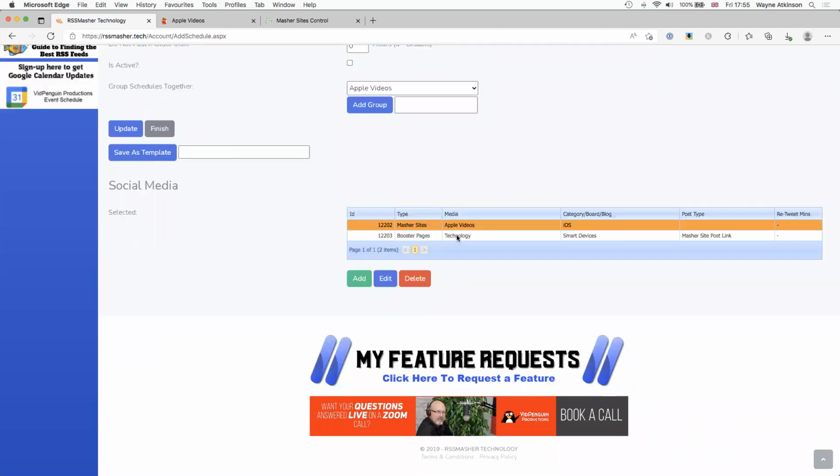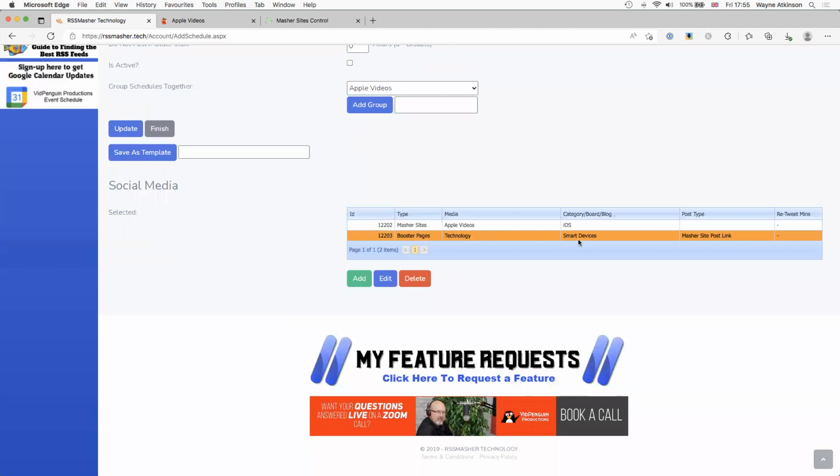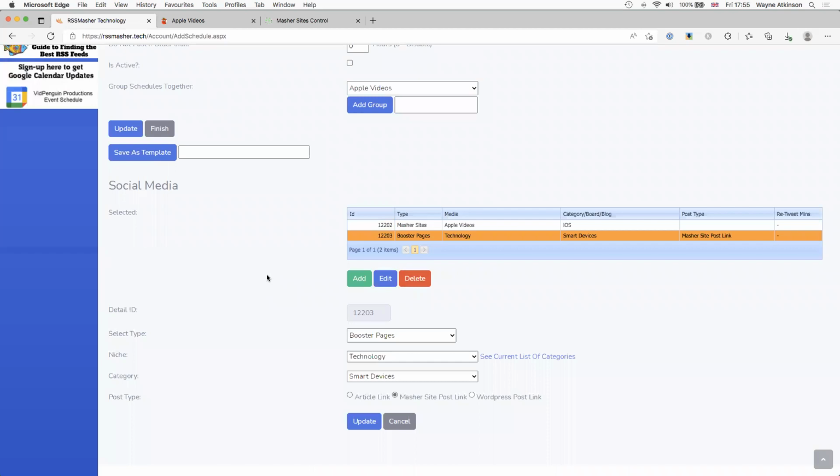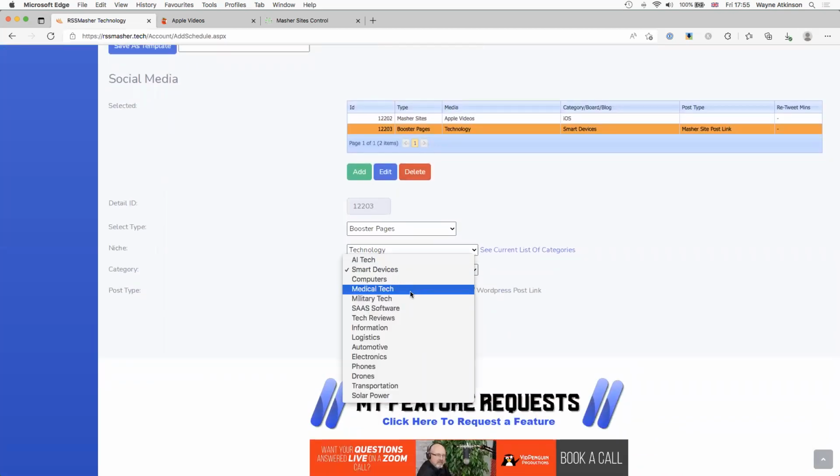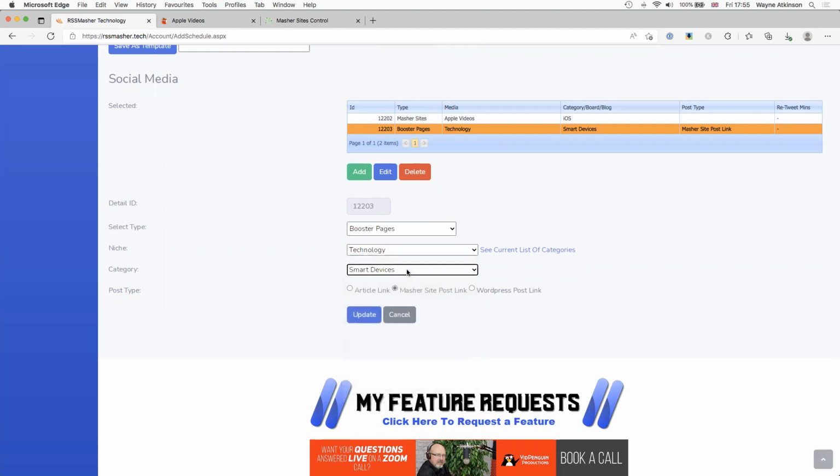And it just so happens that the booster pages group is probably perfect. So if I click edit, let's see what else we've got. Technology, we've got smart devices, we've got computers. Tech reviews. Tech reviews could work. Yep. I'll leave it in. Yeah, tech reviews. Yeah, click update. So you can see it there.